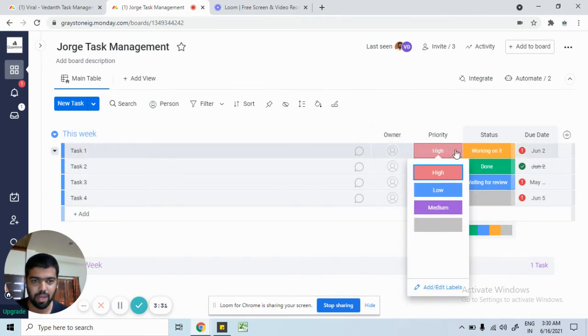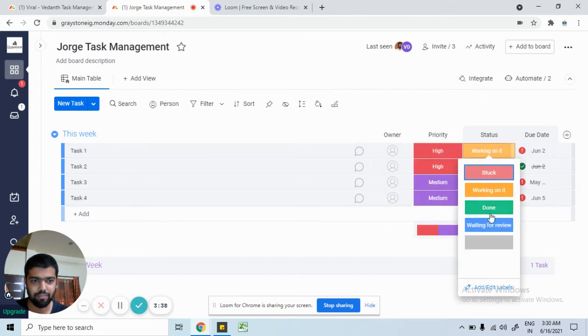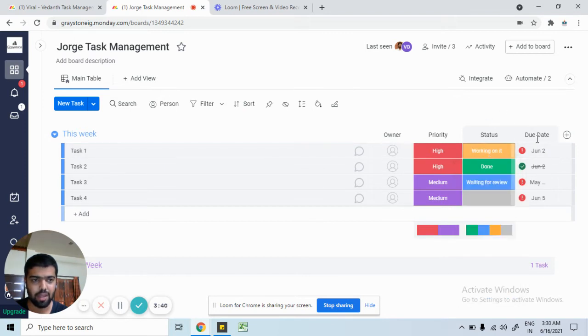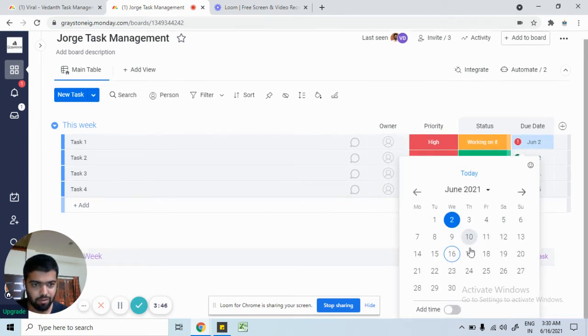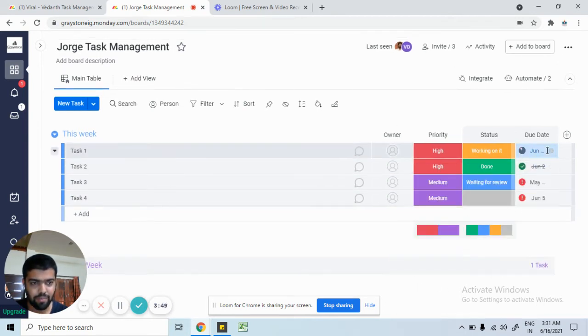So this is a priority column. You can just select it and choose the option. And same with the status. These are the current statuses we have, and the due date. So with this due date, let's say you select a due date of June 17th, it will show you a small circle that hardly any time is left. And if it crosses that due date, then it shows a warning sign of how many days it is overdue by.